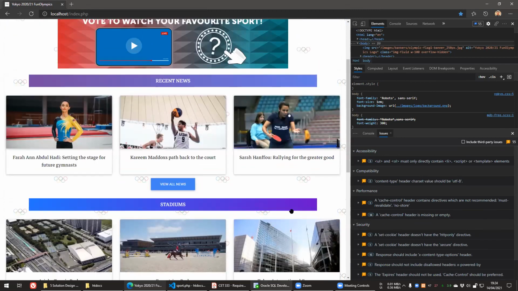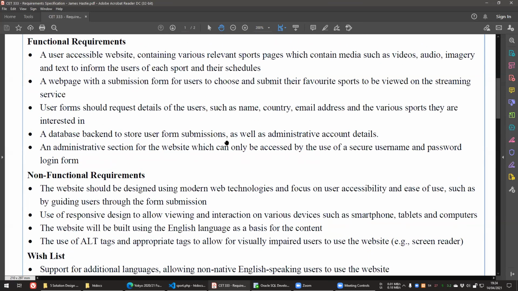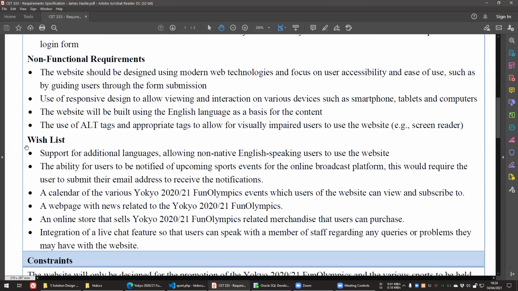Oh, my requirements spec. I think I've covered most of these. In fact, looking at it now, I probably was a bit light on what I was really specifying, because there's a few things in the wish list that I've added. So for now, I've done the news, support for additional languages. Although I've started out with that in mind, I don't know whether I'll be able to get it fully completed in time, but we'll see.